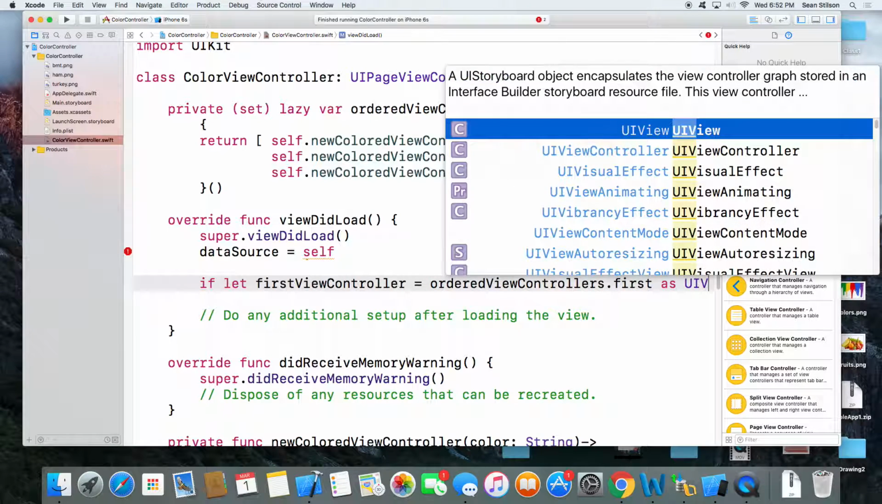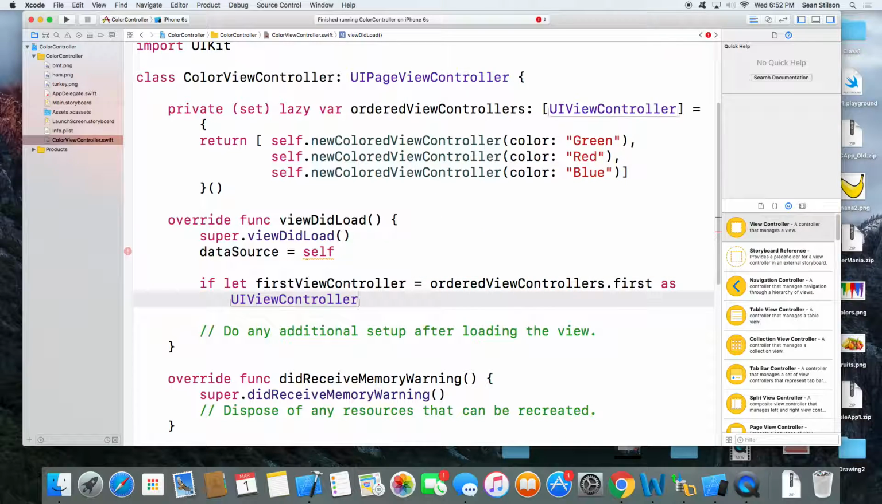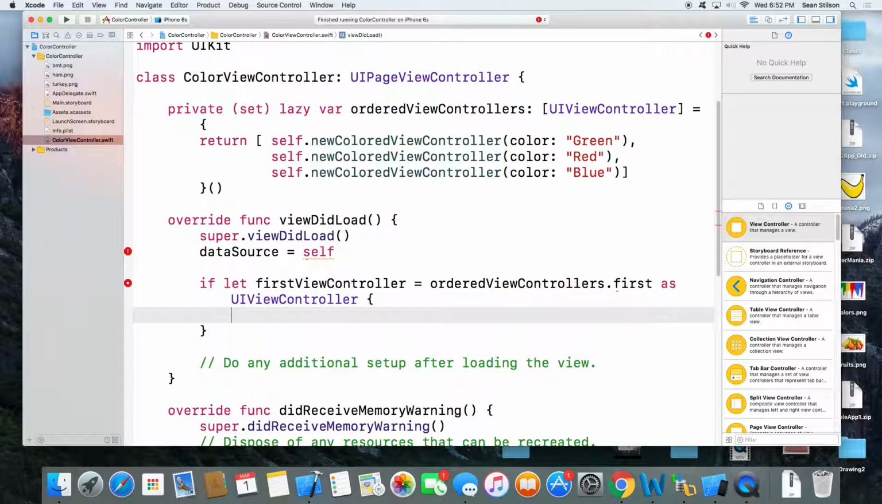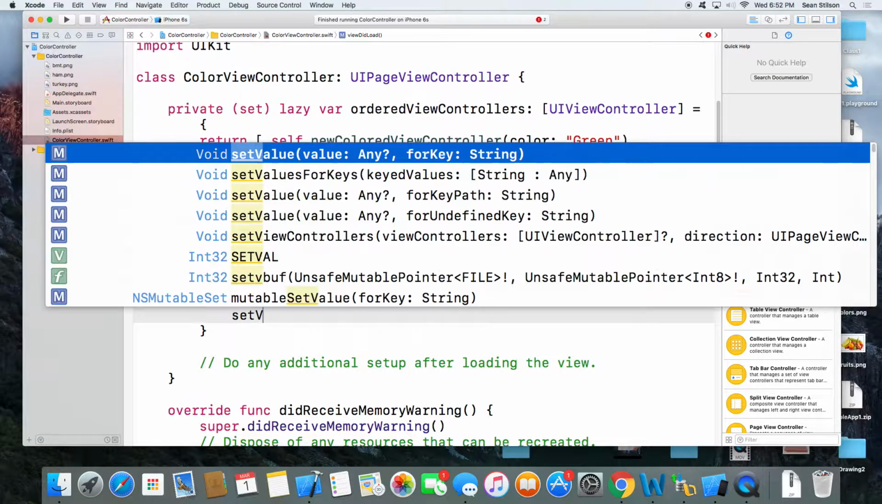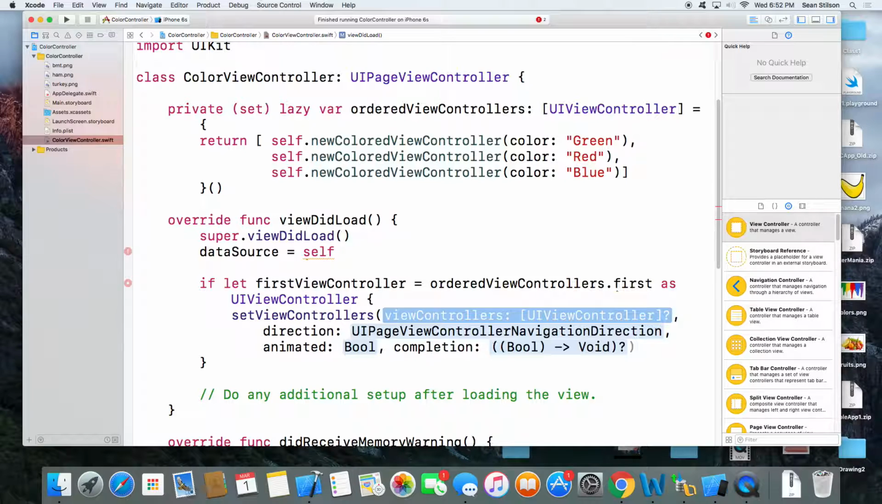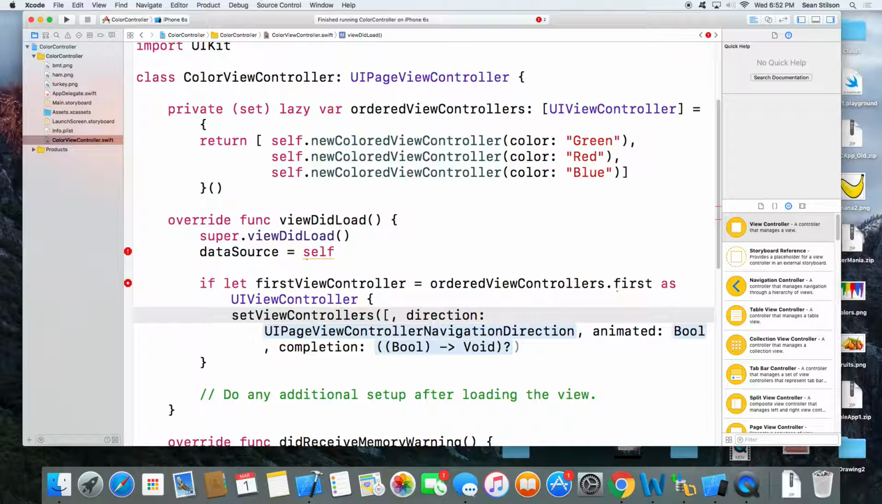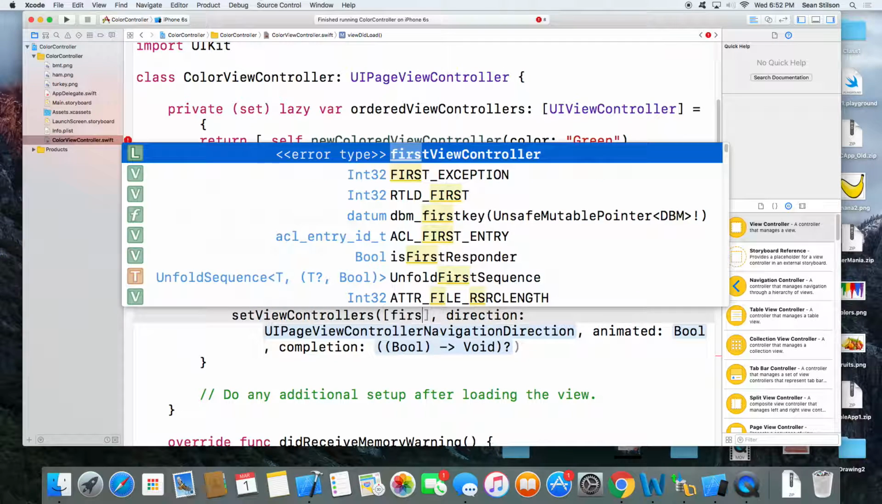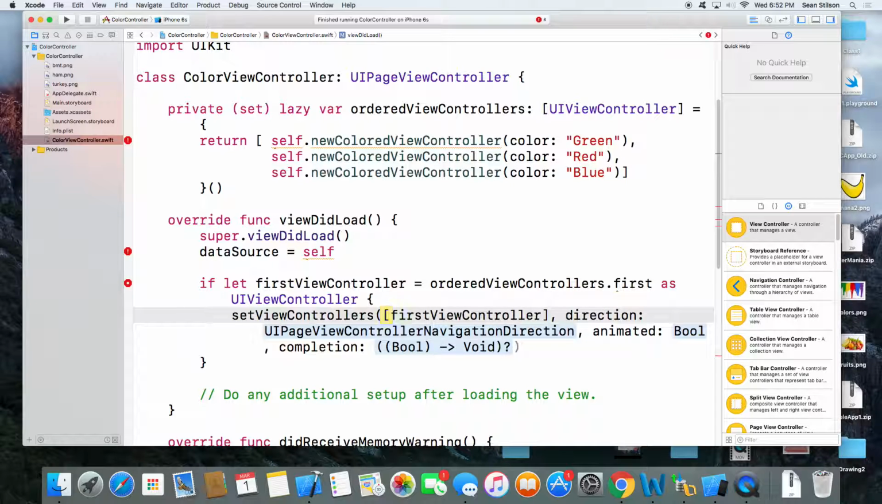As UI view controller, I don't know if I need to do that typecast, but if I order view controllers first as UI view controller, do this. We can call set, we'll set our initial view controllers, set view controllers. And to start off with, the view controllers are going to consist of first. So we're just starting off with the first view controller.